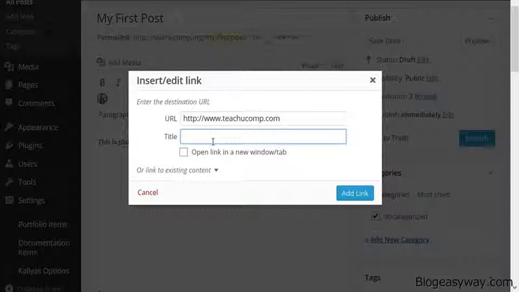Next, enter a title for the link into the title text box. A title gives the visitor information about the location of the link, and it also assists users who may use text-to-speech technology. The title you assign will be displayed in a pop-up when the user hovers over the link.